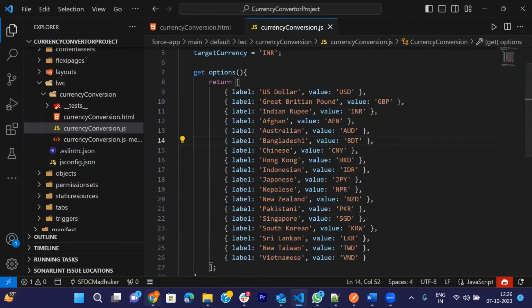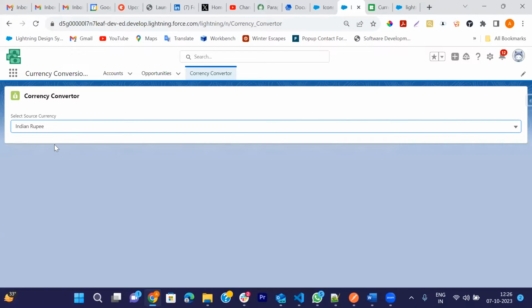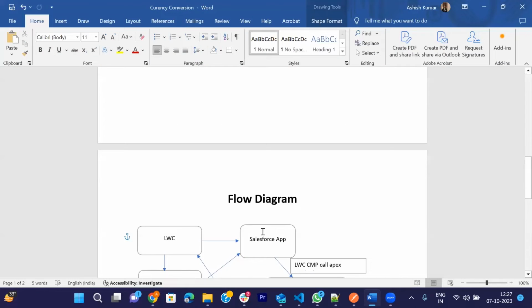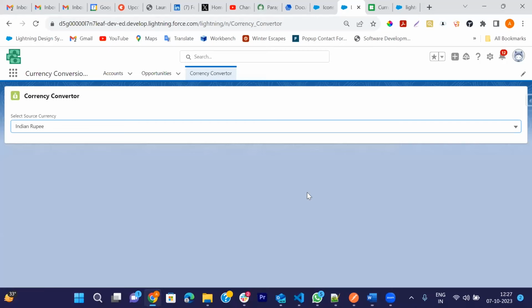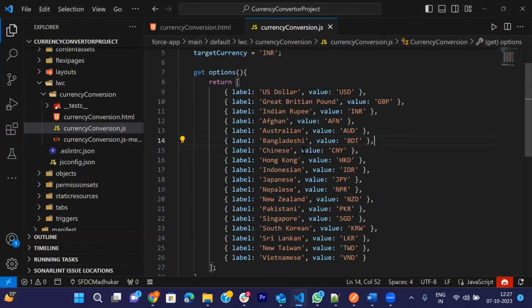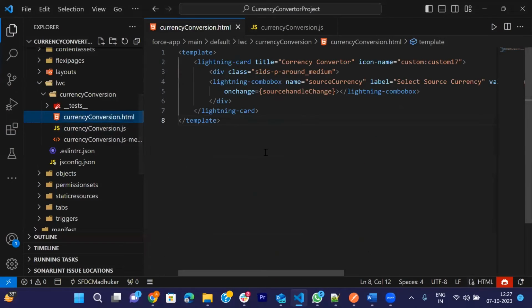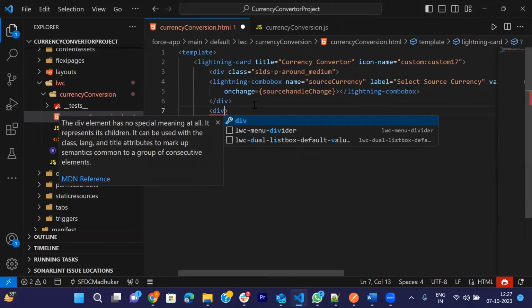So this is basically how everything is showing. As per the TDD, our next option is the enter amount option. So let's create another HTML tag here. In the HTML we have done the combo box. Now in the same tag, we are using another div here.